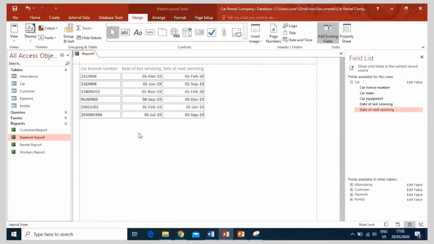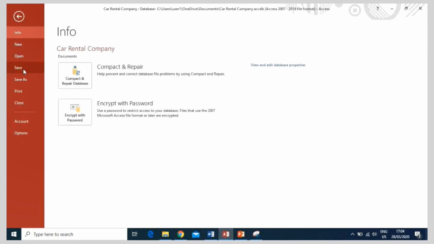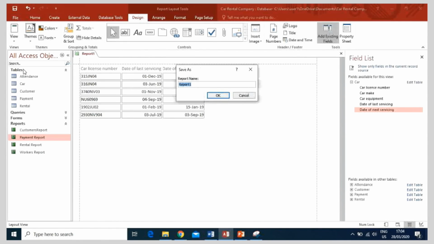When we are satisfied with the layout of the form, we can click on the File tab and we click Save. In the Save As dialog box, we type Car Servicing Report and click OK.